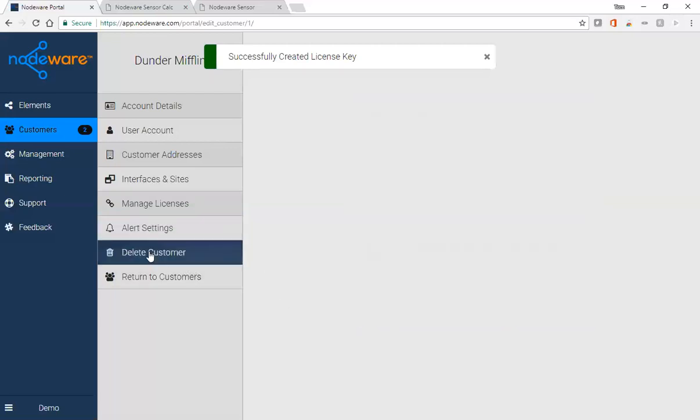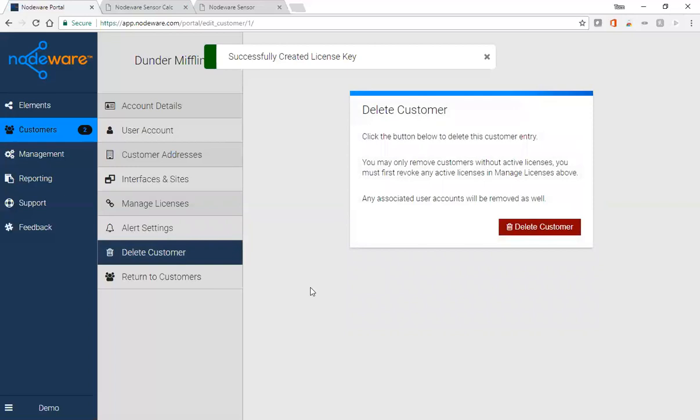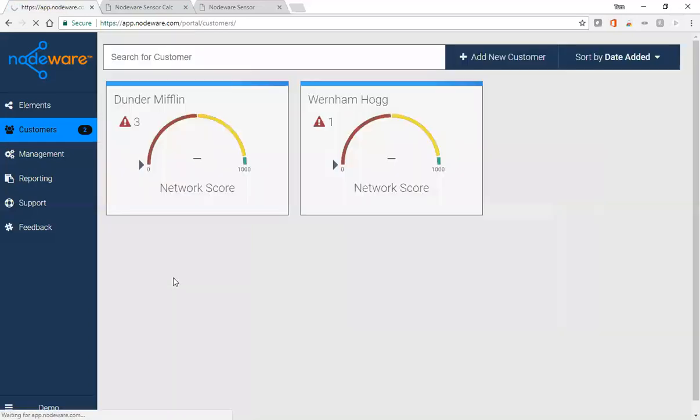If you wanted to delete this customer, you went ahead and removed the licenses for that customer and they are no longer a valid Nodeware customer, you'd be able to delete them here. To create a new customer is very easy. Up here, it says Add New Customer.